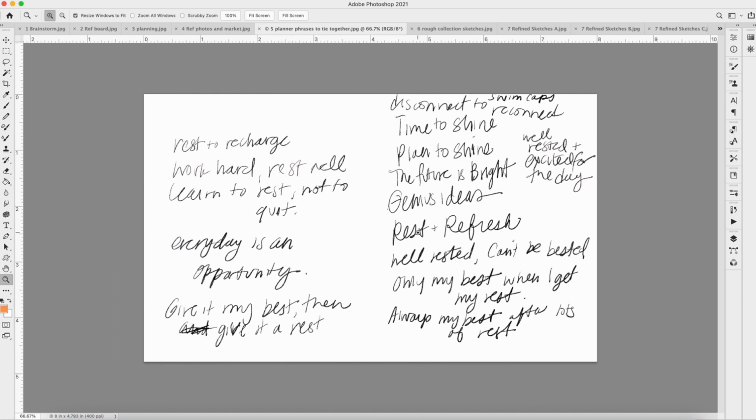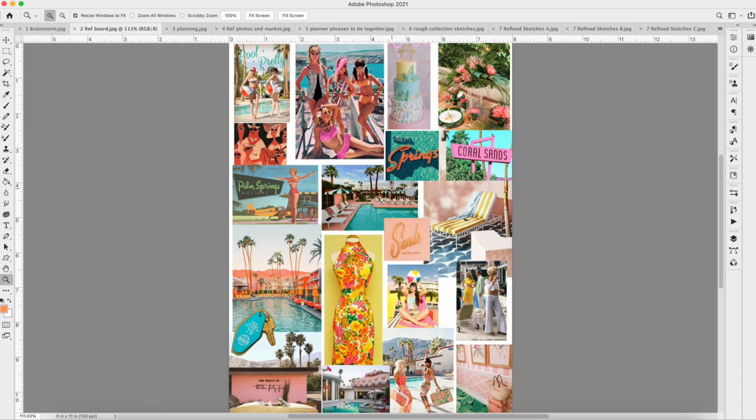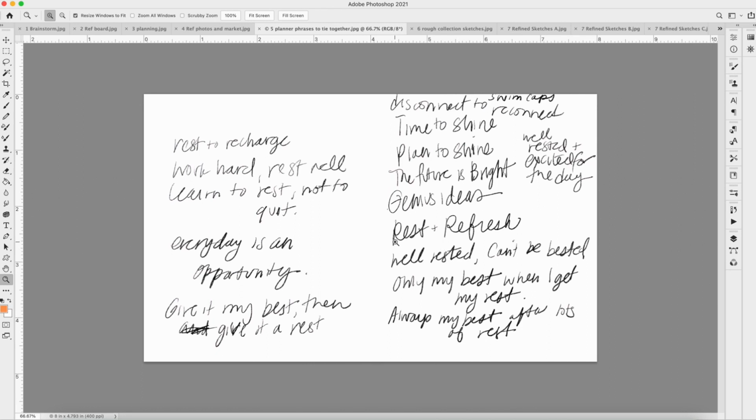And then I started thinking about how I really like that lounge chair look, and how the whole thing that I really enjoyed about this original reference board is this sort of poolside lounging, right? The poolside lounging is big here, and I really like that. And again, trying to connect that to the idea of planners. So the idea of resting and refreshing, of being better because you took some rest. So then I started thinking of silly phrases to make that: well rested can't be bested. Only my best when I get my rest. Always my best after lots of rest, right? I'm thinking, okay, rest and best, this could be good.